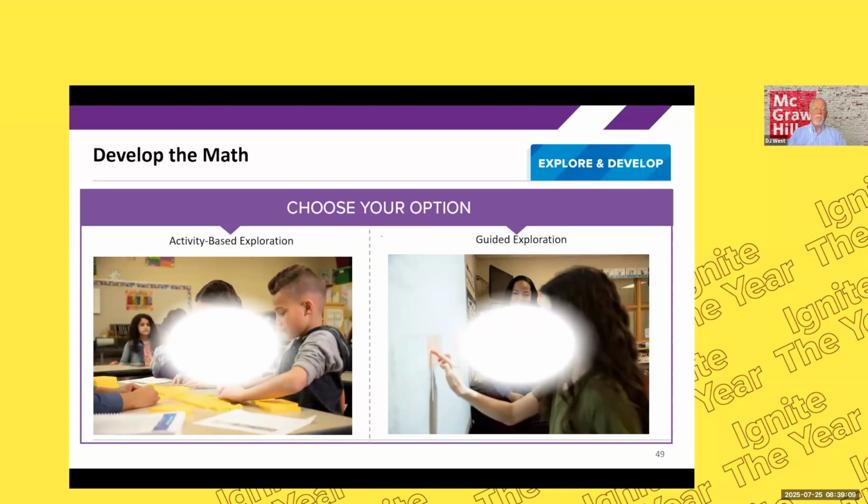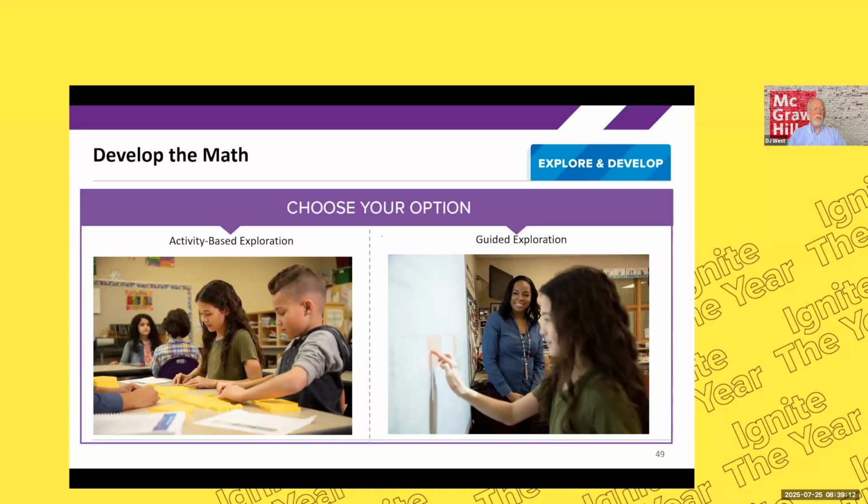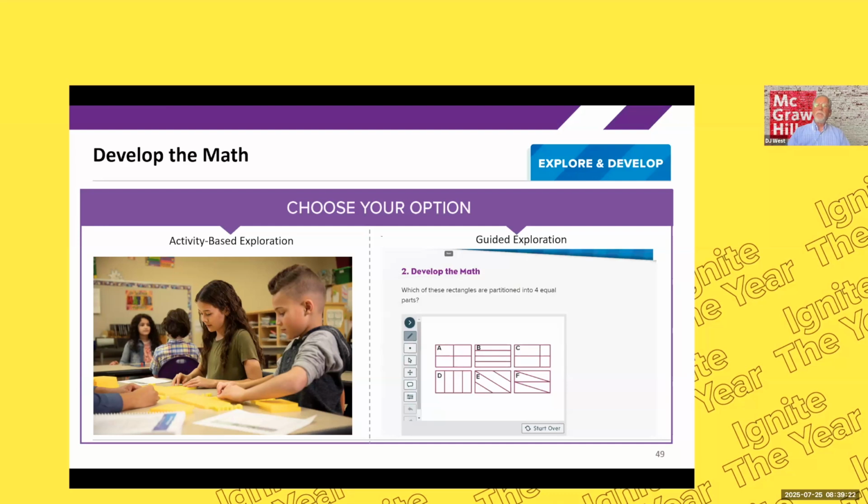When I go in here, the activity-based is typically using manipulatives or drawing. They're hands-on involved in the task. The guided exploration is using a prepared presentation to walk students through the idea of the math. Now, let me back up here just for a minute. When they do that, there is still called-out student interaction. So it's not just me standing up front talking. It's me interacting with the students, but in a more guided way.